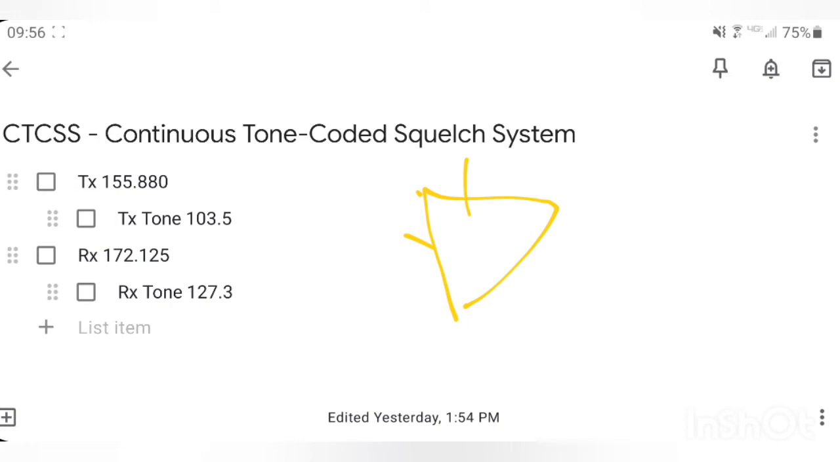So if the repeater gets that correct transmit frequency and tone, it'll open up the first radio, send your transmission into the second radio, and transmit it out with this frequency and this tone. So the transmit frequency of the repeater is the same as your receive frequency, and that makes sense, right? It has to be the same frequency for you to receive it. And the receive tone that the transmitter is going to send out is that 127.3, and if that matches, your radio will open up and you'll hear the transmission.